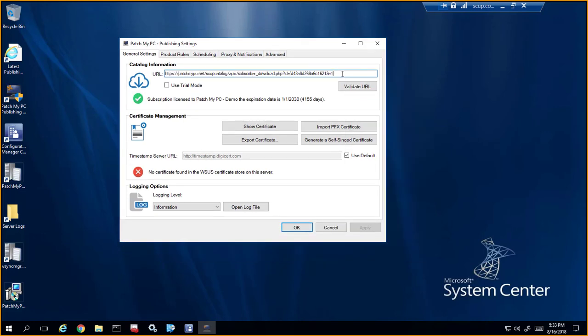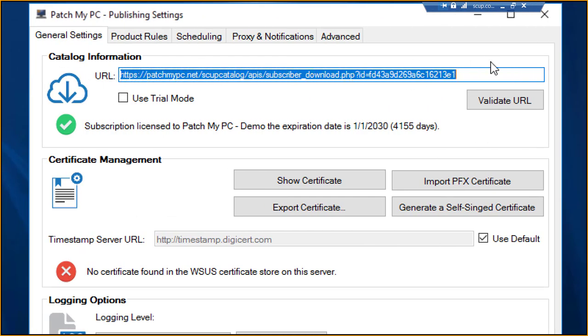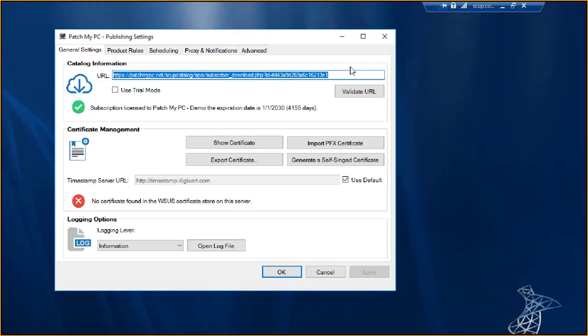So the first thing that we have to do is configure how you want your updates to get into your site. If you're using our publishing tool, I'll show you what that setup looks like. The first thing we have here is our catalog subscription. Whenever we run a schedule to publish new updates, it's going to download the latest metadata based on this catalog subscription URL.